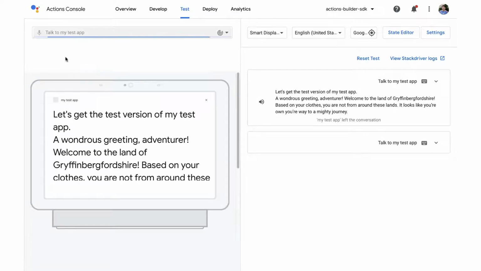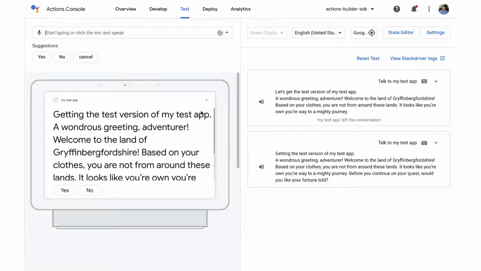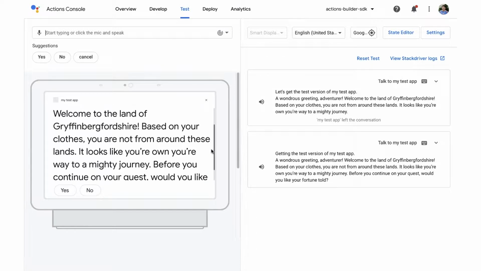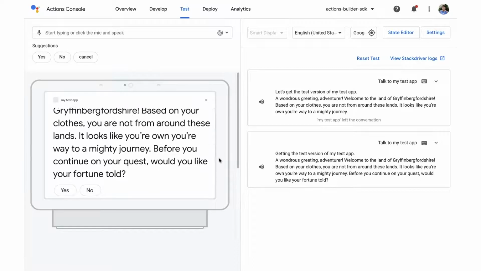Okay, let's talk to the test version of my test app. A wondrous greeting, adventurer. Welcome to the land of Griffinburgfordshire. Based on your clothes, you are not from around these lands. It looks like you're on your way to a mighty journey. Before you continue on your quest, would you like your fortune told?